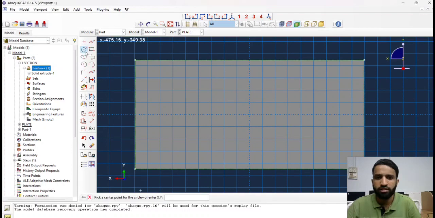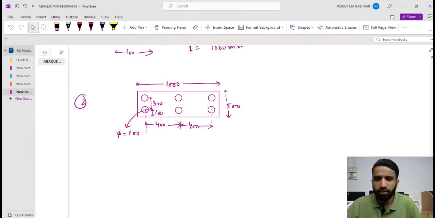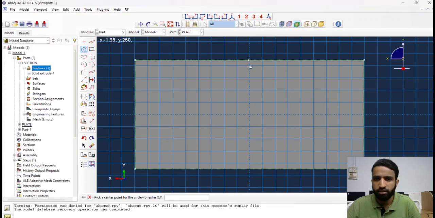See, I'll create a circle. At the center, we'll create it at the center. This is the center. I'll create a circle here of any dimension. Now go to the dimension. What is the radius? So if the diameter is 100, radius will be 50.